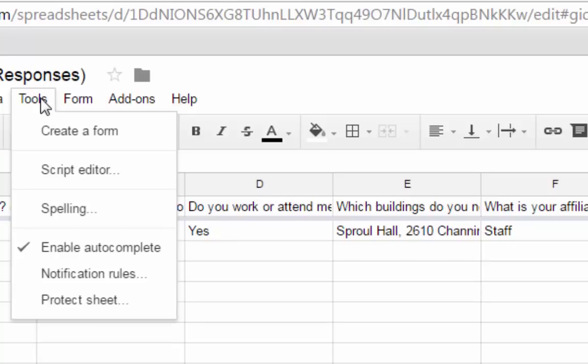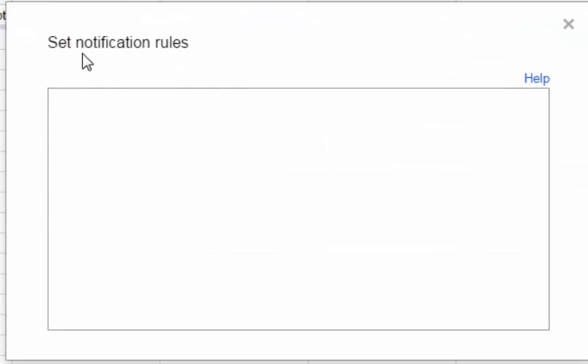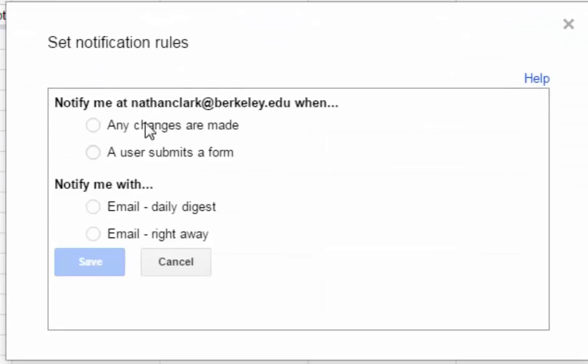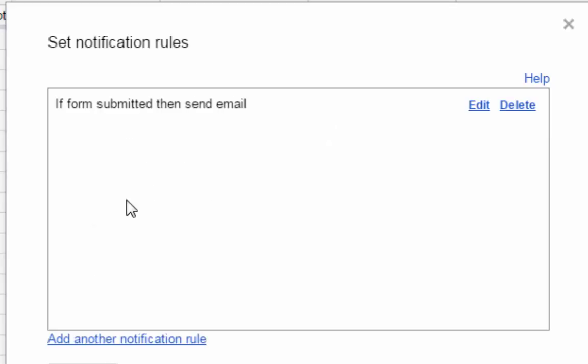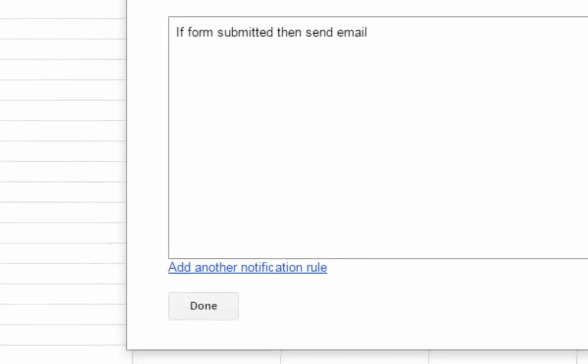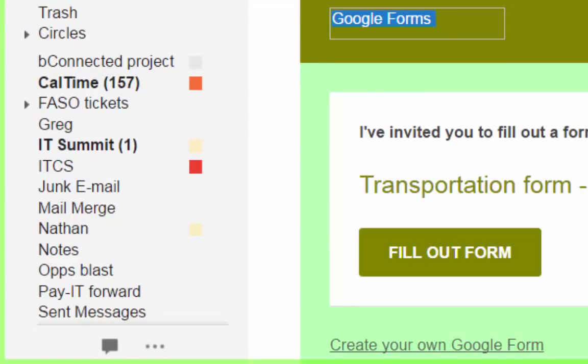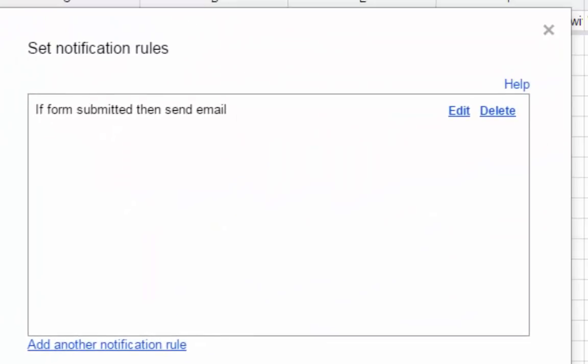So under the tools list in my spreadsheet, I can choose notification rules and have an email sent to me whenever somebody submits the form, for instance. And I can choose to either get a list, a package, a bundle of messages at the end of the day, or an email right away. If I choose notify me when someone submits the form and do it right away and hit save, then just what it sounds like. The next time somebody fills out that form and hits enter, I'll get a message in my inbox saying, a user submitted the form, transportation form.